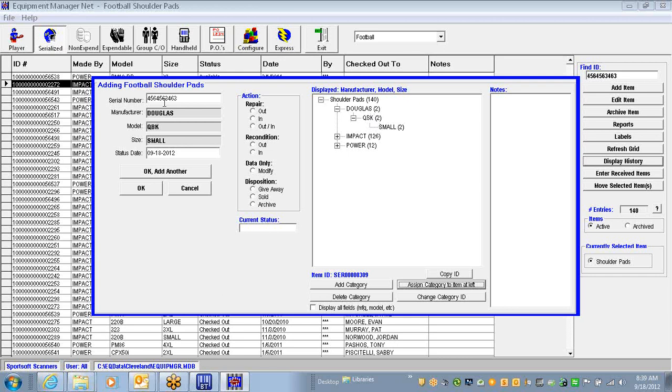If I use the OK add another, I'm going to let you see exactly what takes place here. It keeps this information in here, the manufacturer, model, and size in those gray areas, but now it's ready for me to scan the next barcode. So if I scan the next barcode and hit OK add another, it automatically puts that shoulder pad in there with that information, and now I'm ready for the next one. I can just keep scanning like this and hit OK add another, and go through those very quickly without having to go down here and negotiate the tree and put that information in here.